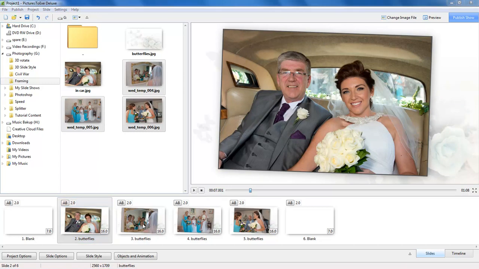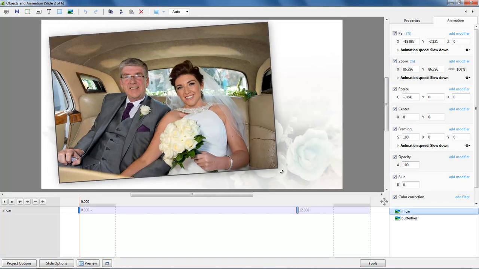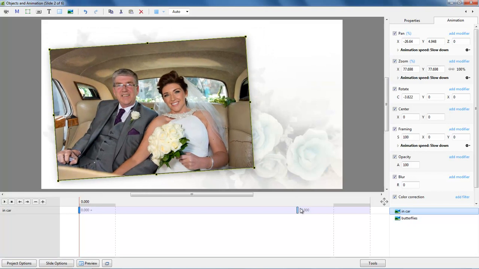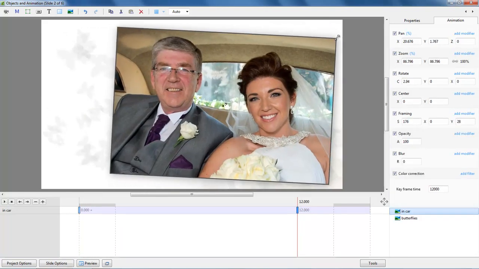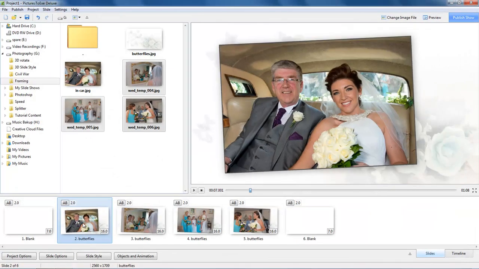Now of course, once we've got one slide style made, it's very easy to make a derivative of that style. Because if I go back to my original, for example, and I open up the objects and animation screen, I could go back to the first of my keyframes, for example, and I could change it slightly. I could change the size of it. I could have it rocking the other way a little bit, and I could even change the framing. But then I could create a second slide style.